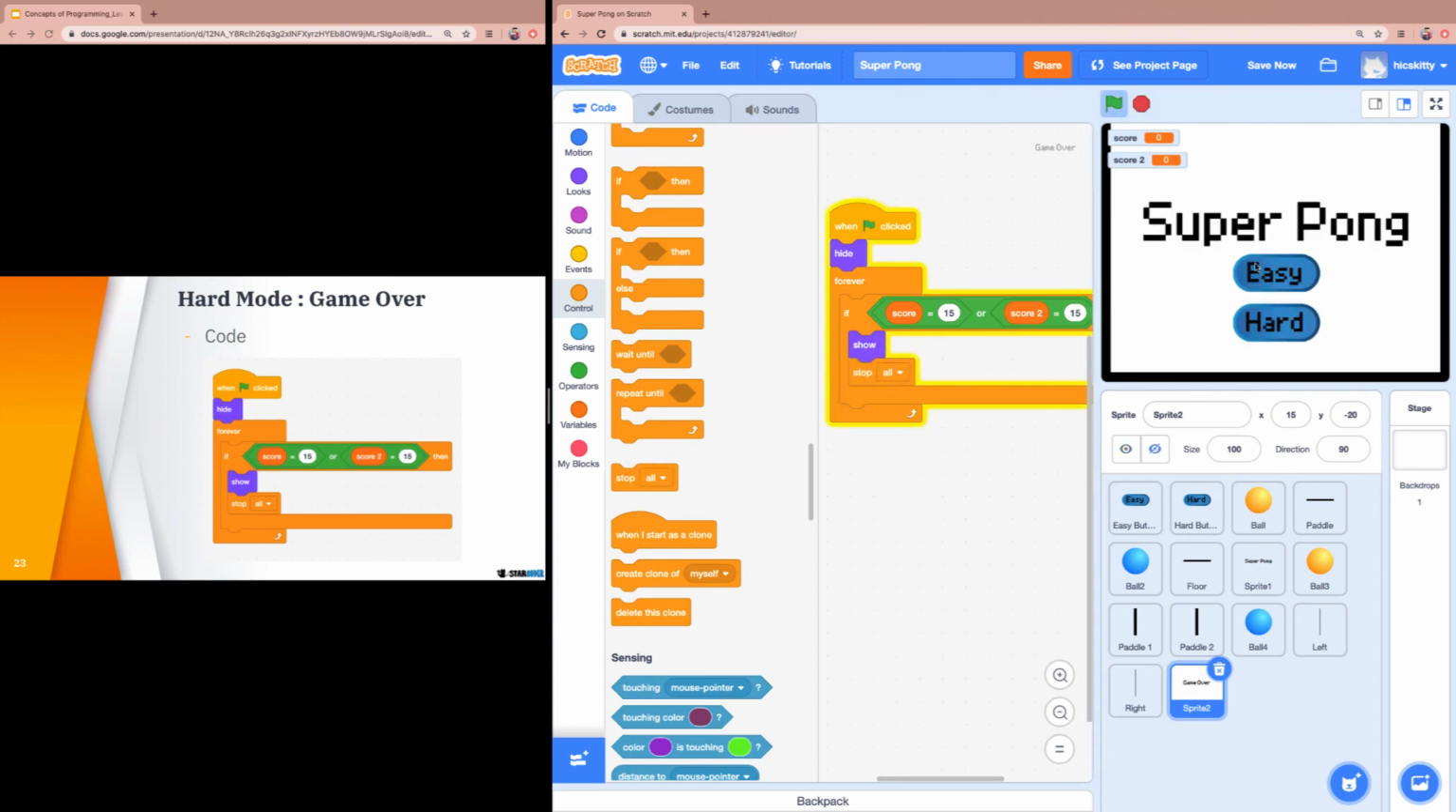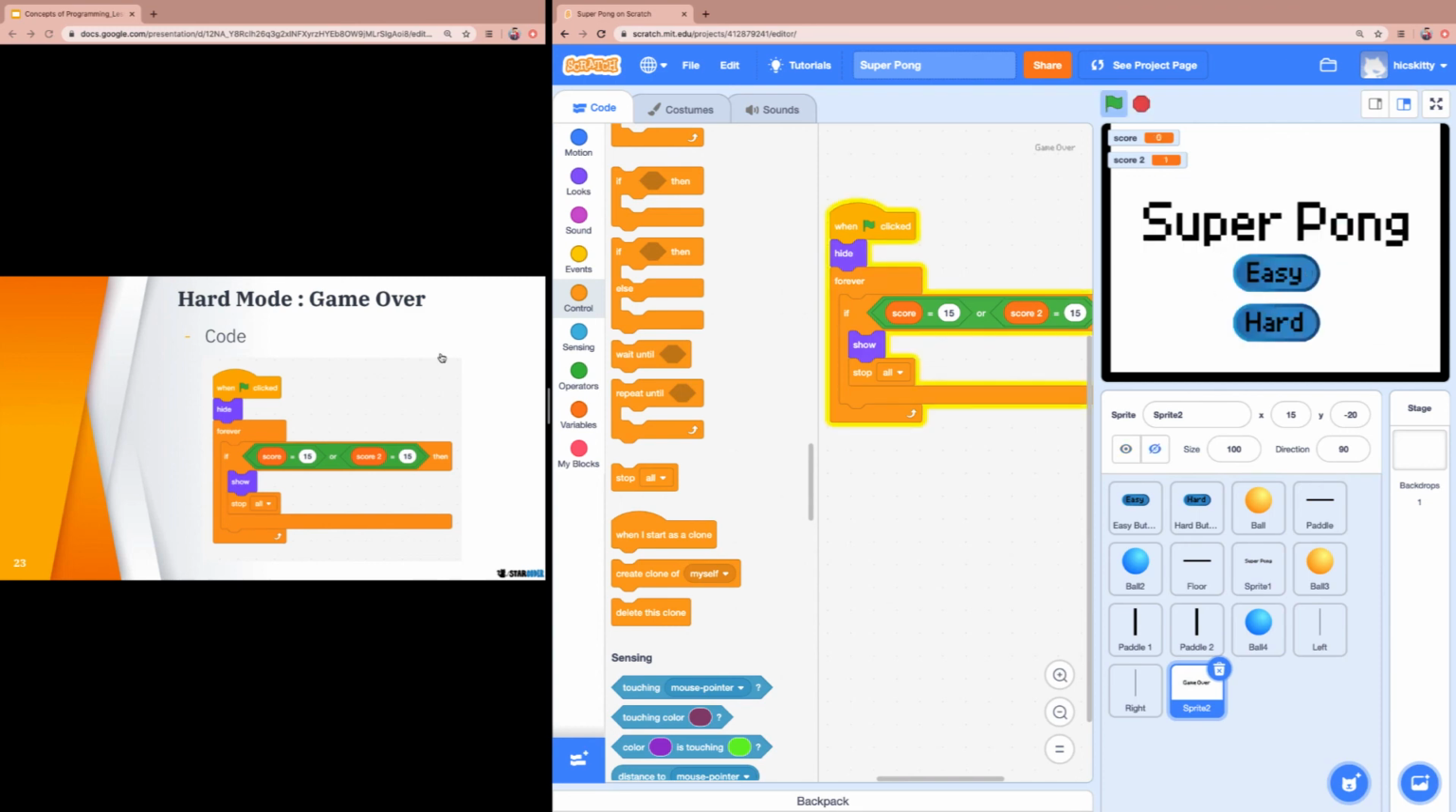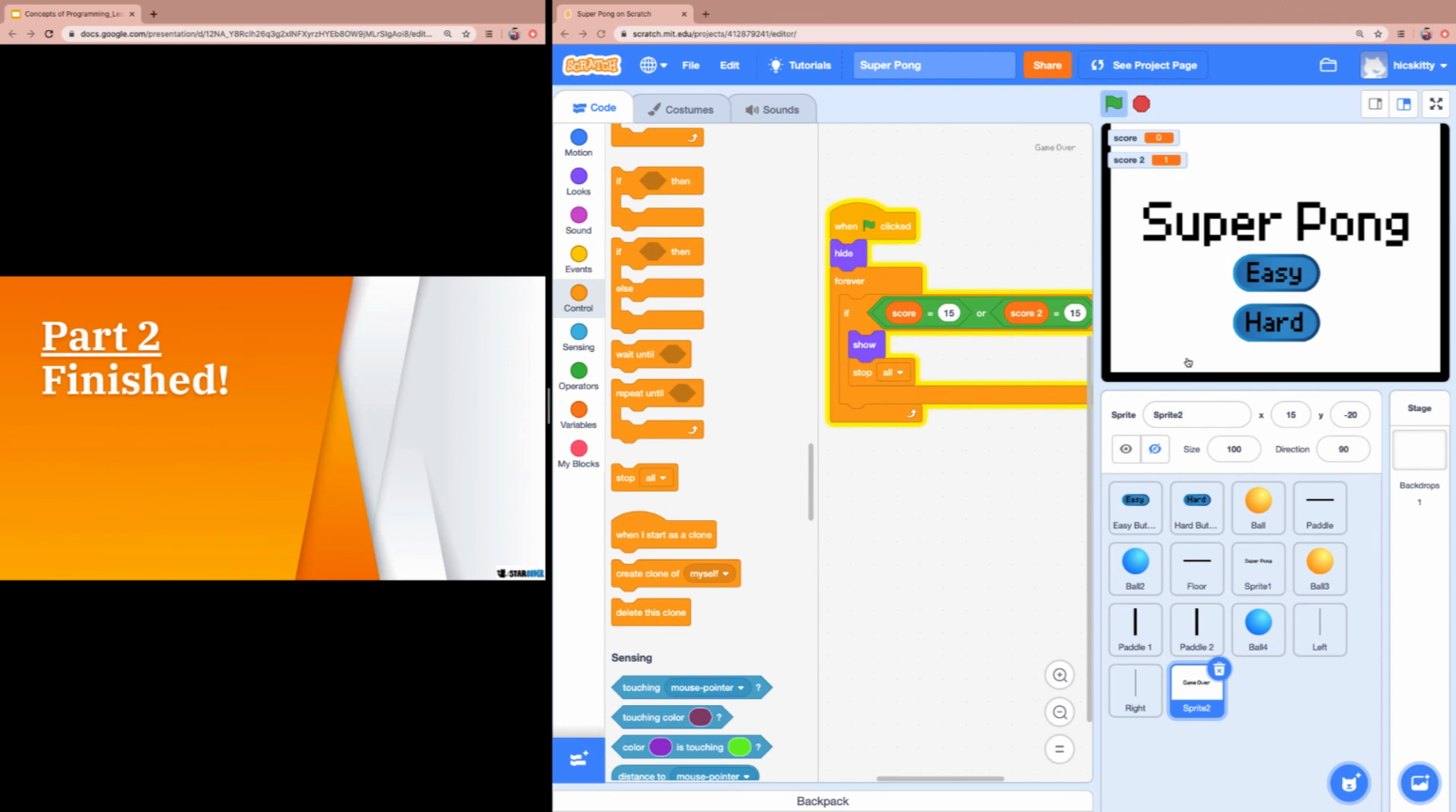Now when I click the green flag, when I click easy mode and I have my balls working, notice that score 2 isn't going to change because score 2 isn't in this game. And then I'm going to play for a little bit, and then once the balls come down, of course, once it reaches 15, it's going to display the game over. And then the same will go for the hard mode. So now we've pretty much finished our entire game, and part 2 of Super Pong is finished.